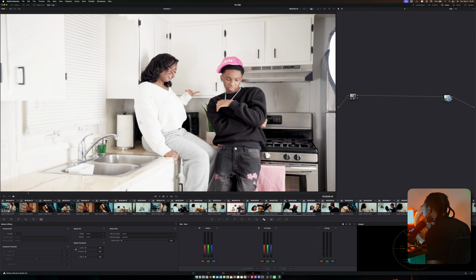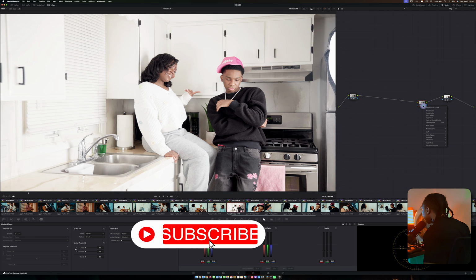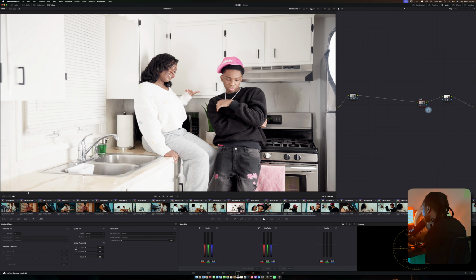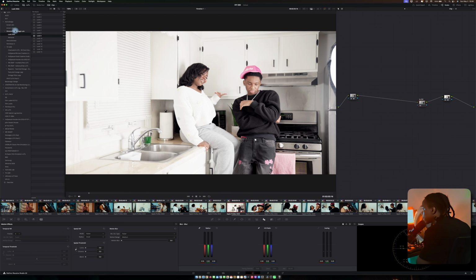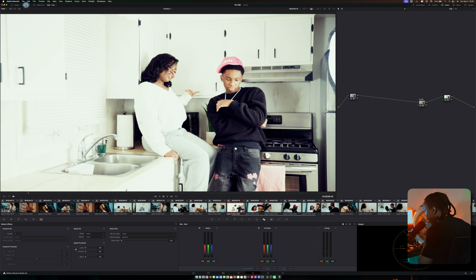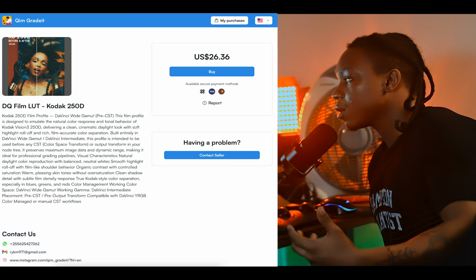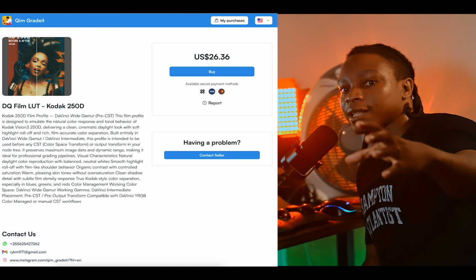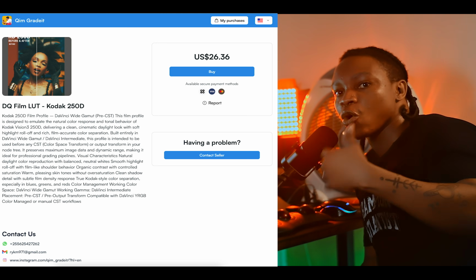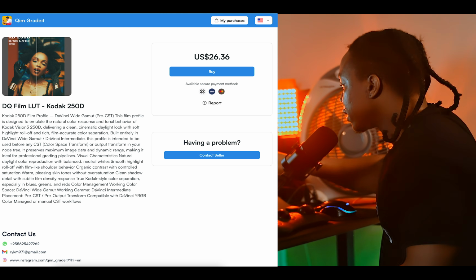All right, another thing that I'm about to do now is use my Kodak 250D, which kind of gives me that filmic, stylish look. So let's check it out. Taking Kodak 250D, this one. Guys, if you want to get the Kodak 250D, there's a link down there in the description. Go purchase this LUT. It's actually crazy.